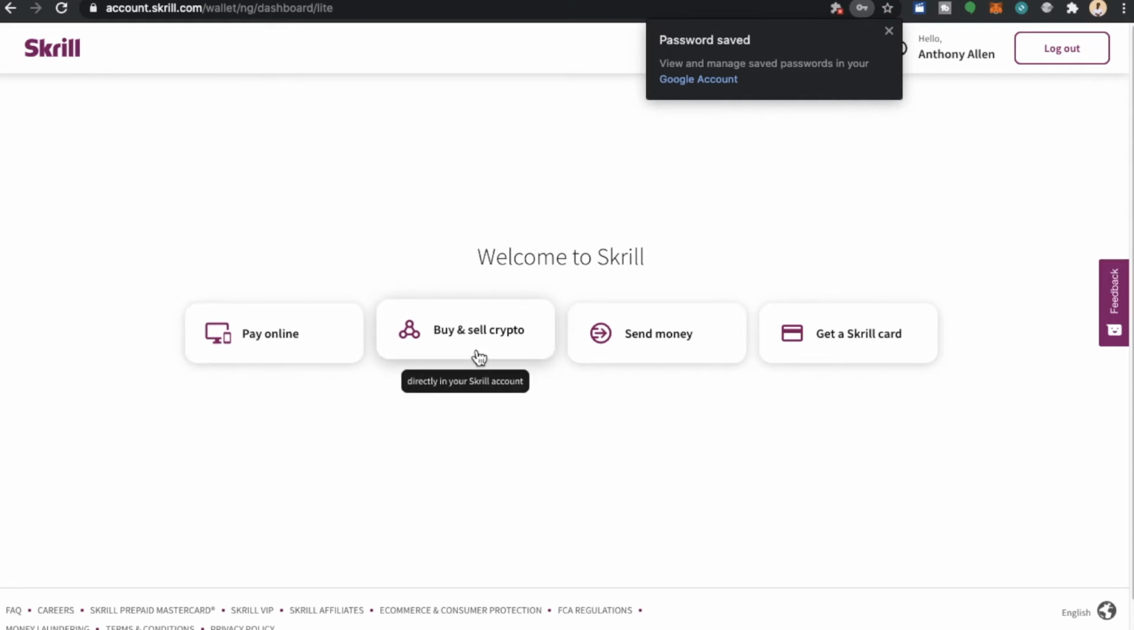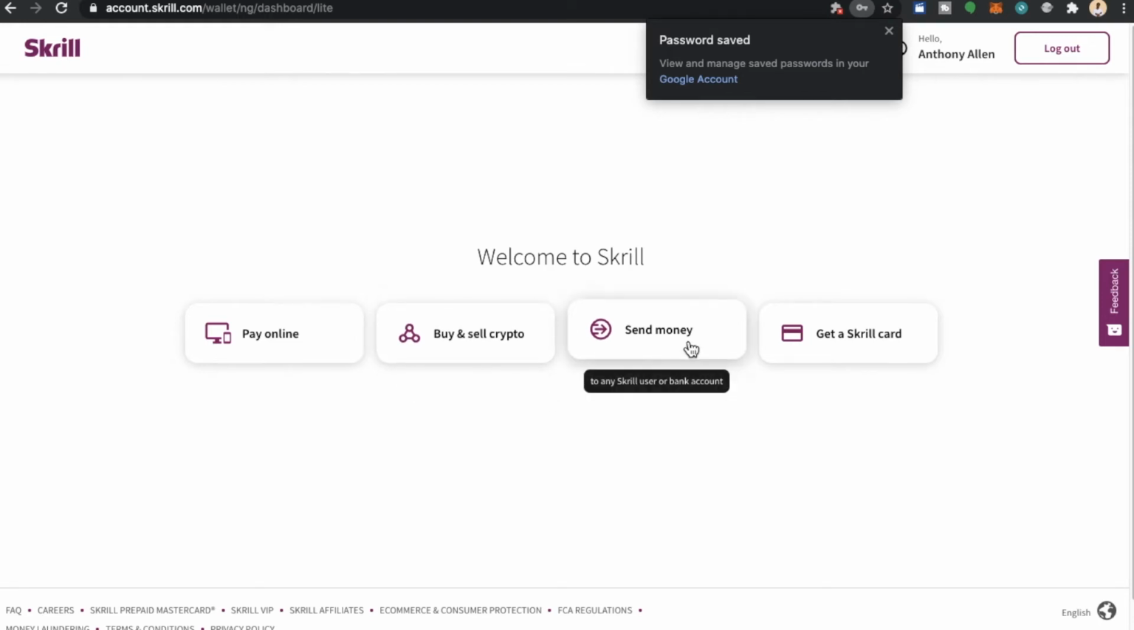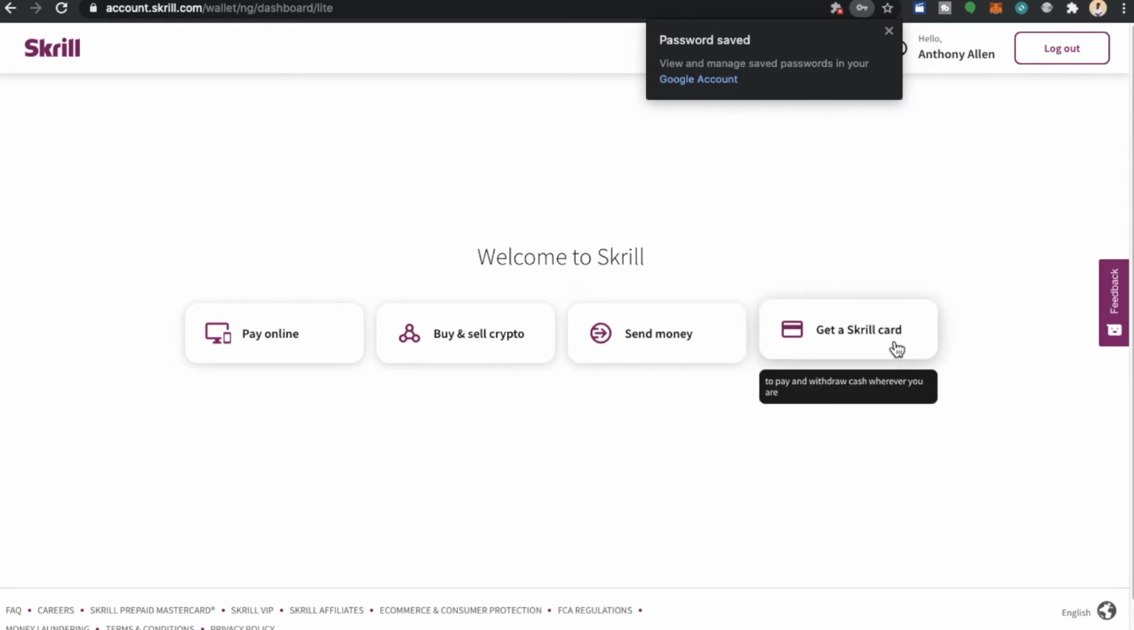Buy and sell cryptocurrency directly in your Skrill account. Send money to any Skrill user or bank account. Get a Skrill card to pay and withdraw cash wherever you are.